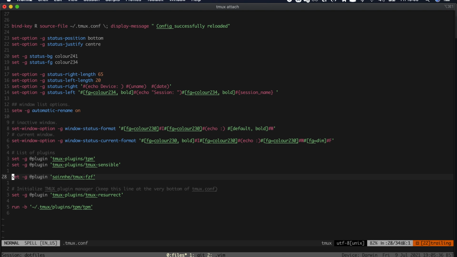So we can attach back to the Tmux session by Tmux attach, and it attaches us to the dot file session, as you can see at the bottom left. That's great. So I have showed you what Tmux FZF does. Now let's look at Tmux Resurrect, which is really amazing.